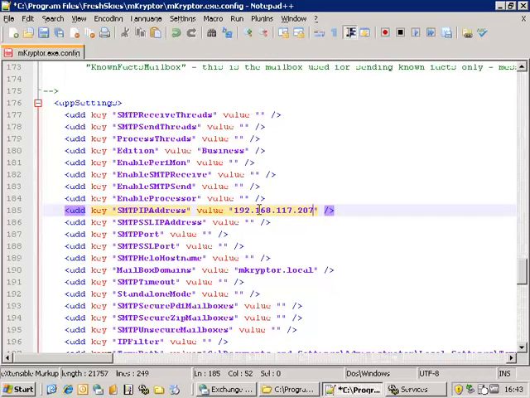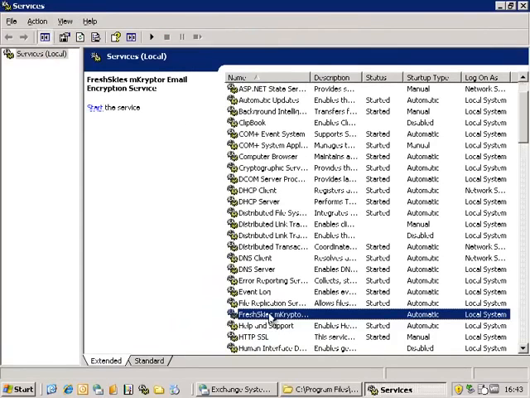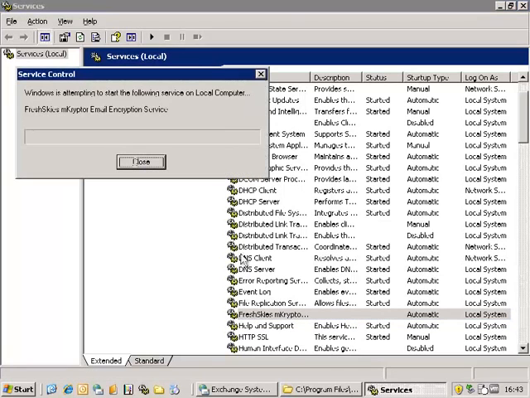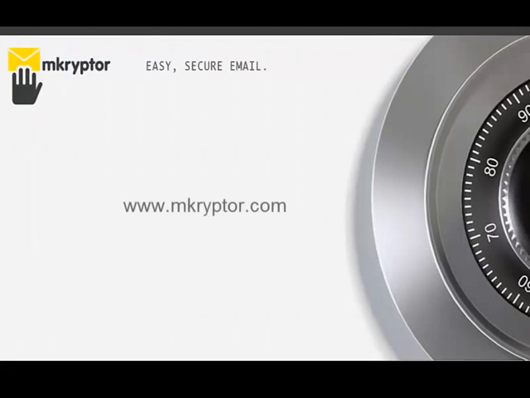and once we've entered the IP address we just click save and we can close that, and then we just want to restart the Fresh Guys mkryptor email encryption service. So go into your service manager and click start on that service, and there we are. Now mkryptor is running on the new IP address only, and will coexist quite happily on the same machine as Exchange 2003.